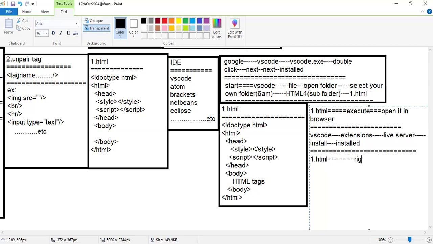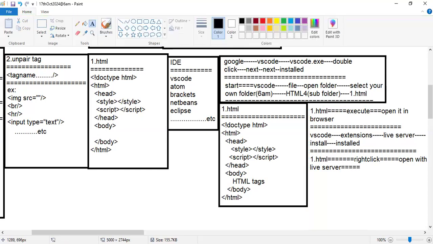You can right click on it. After right click, you can find here: open with Live Server. So you can directly open your program with Live Server. By this, you can see the execution of the code.